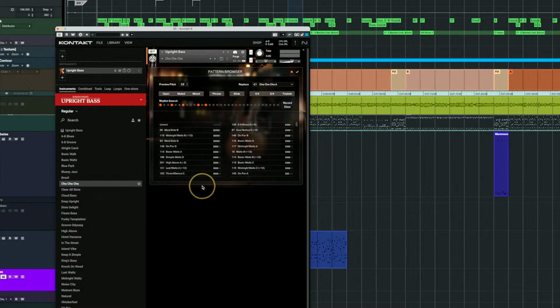So this is a really high quality instrument that's been played well, recorded well, and also provides me with these important rhythmic tools.